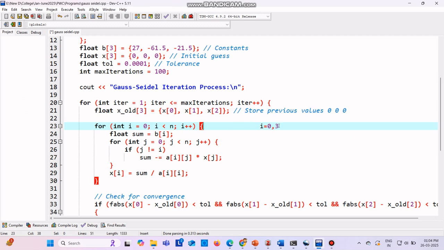So here, since it is less, we are going to enter the loop. And what are we going to store in sum? The value of sum is equal to b of i. b of i means i value is 0. So b of 0. What is b of 0? If you see, b of 0 is 27. So sum is 27. Now for j equal to 0, so now we are coming here.